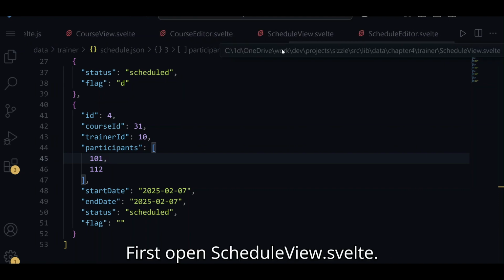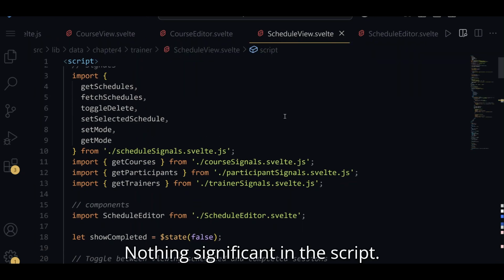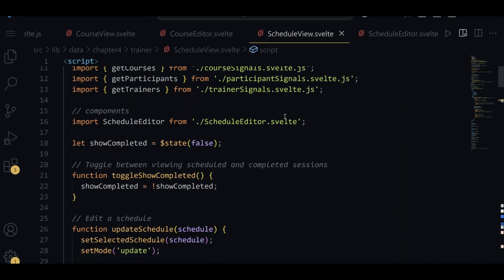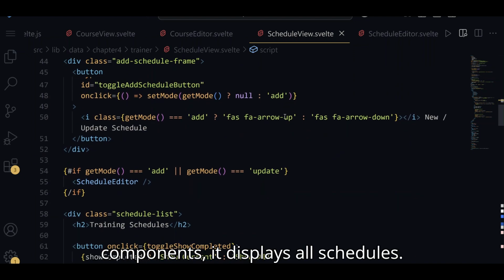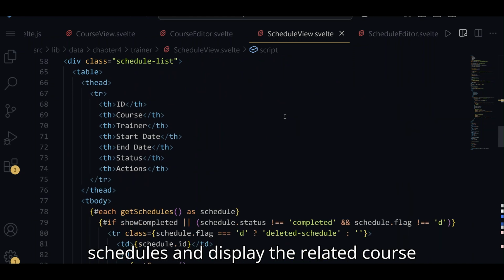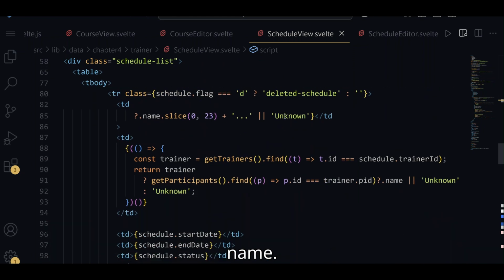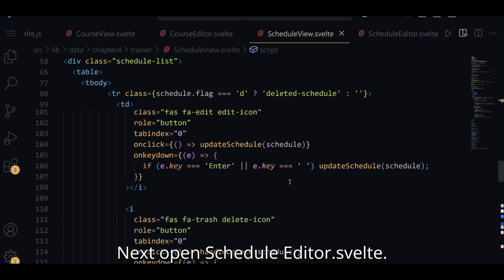First, open scheduleview.svelte. Nothing significant in the script. In the markup, similar to other view components, it displays all schedules, however now it is looping through schedules and displaying the related course.name and the related trainer.name. Next, open scheduleeditor.svelte.